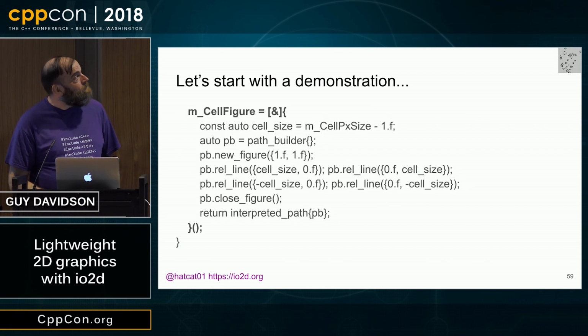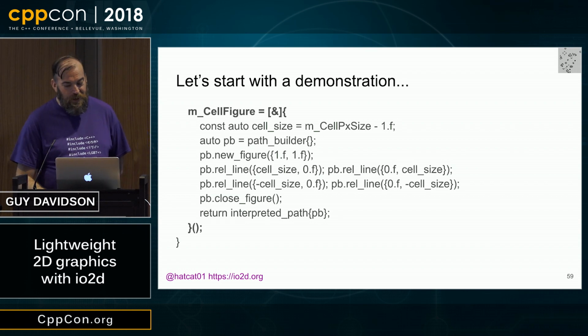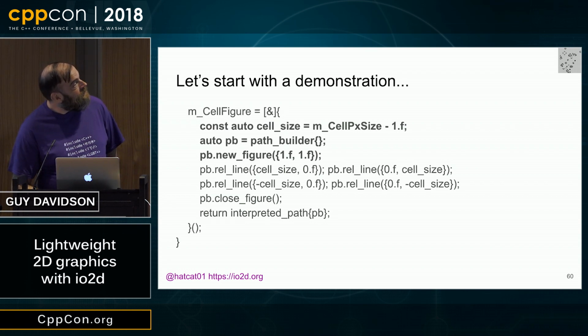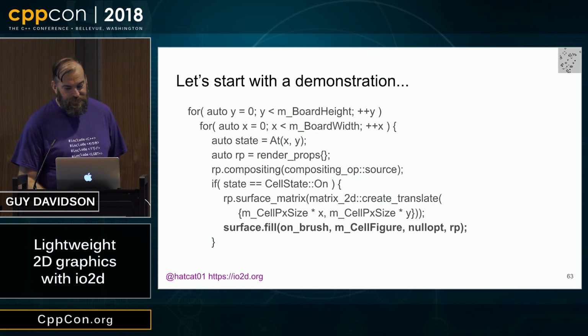So the cell figure is a member datum. It's created via an immediately instantiated lambda expression. Terribly modern, terribly trendy. It's just a square. Get a new figure, draw the square, close the figure, return the interpreted path. And that's the first condition, just draw the cell with a black brush.